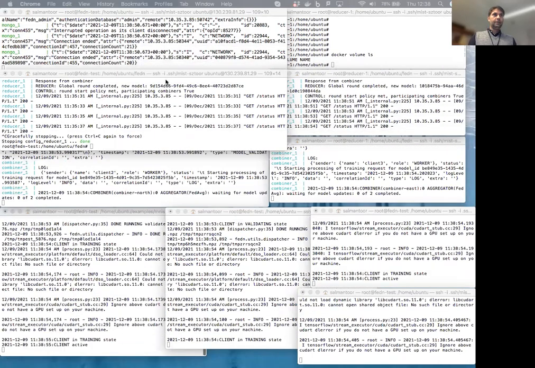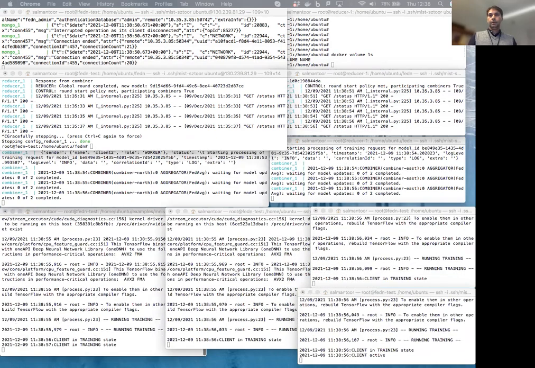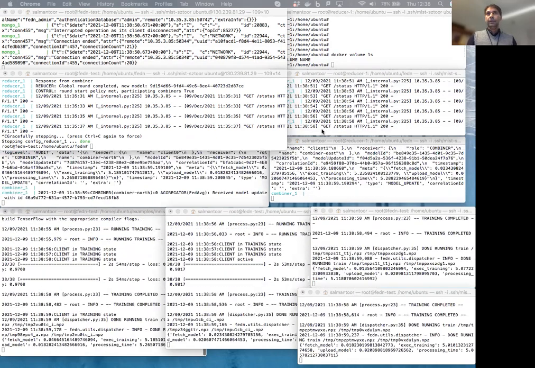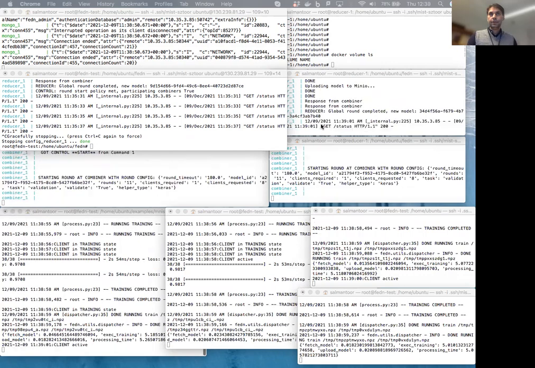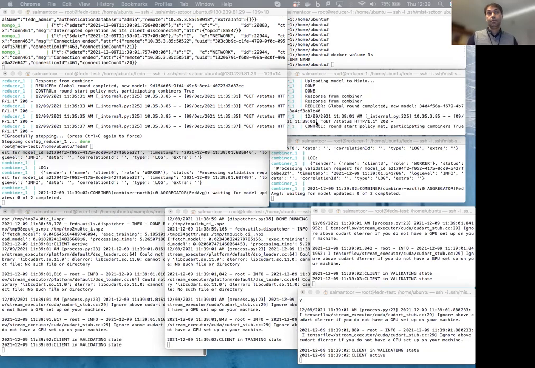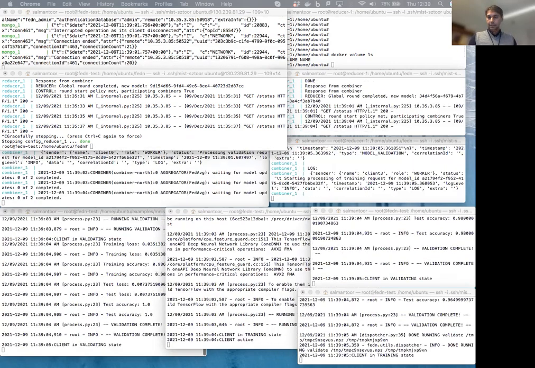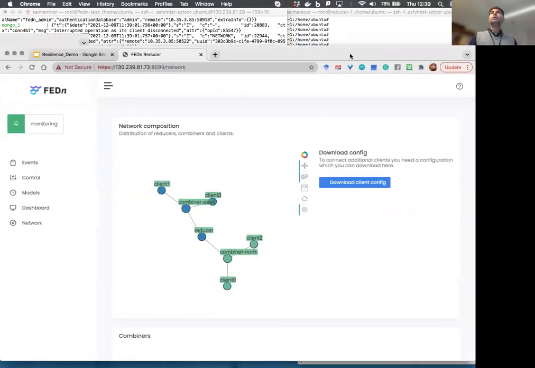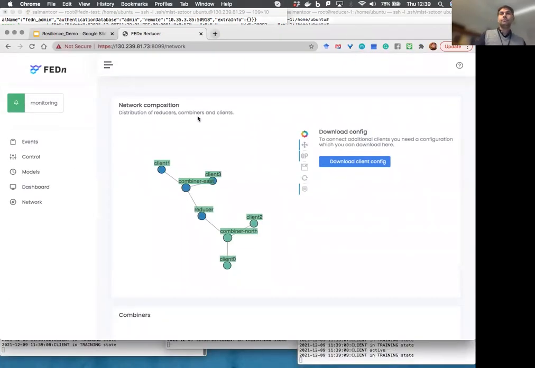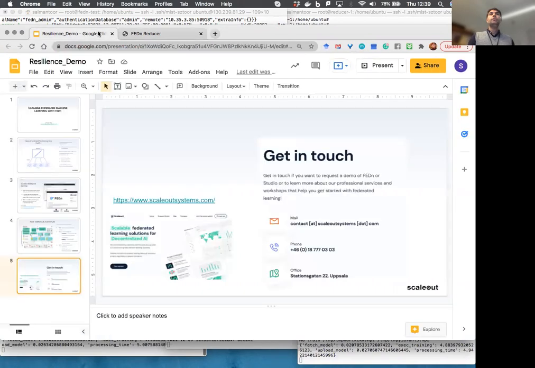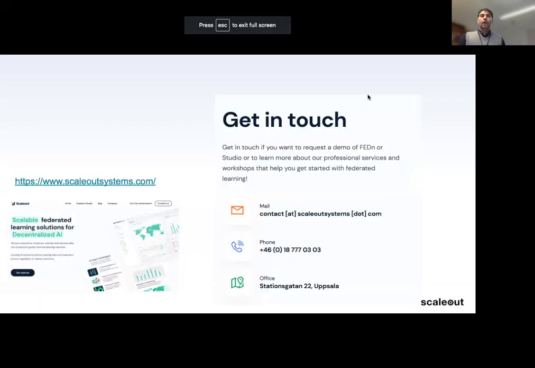Yeah, things are moving fine, and we can again kill the reducer and try that, but I think that would be extra. So that's what I would like to show right now on the resilience side.